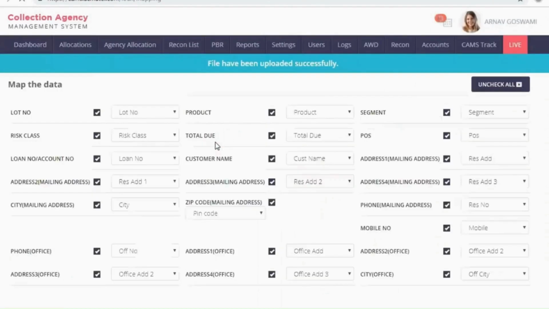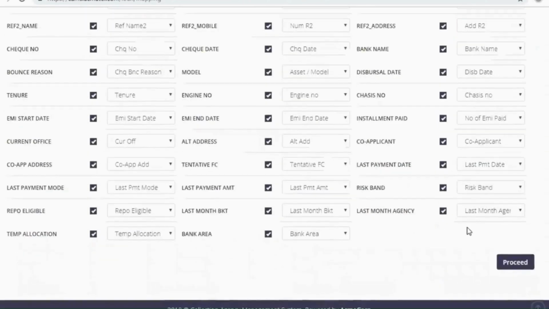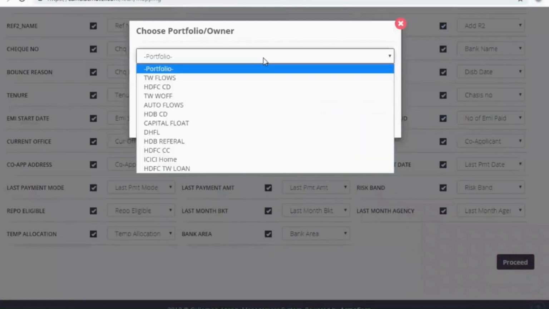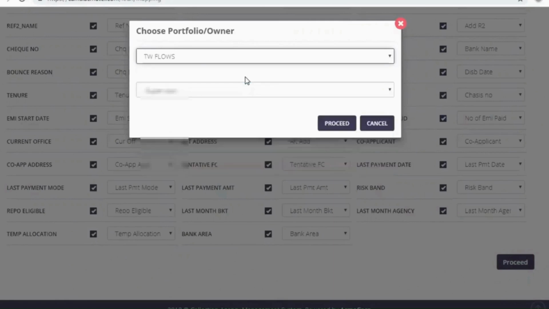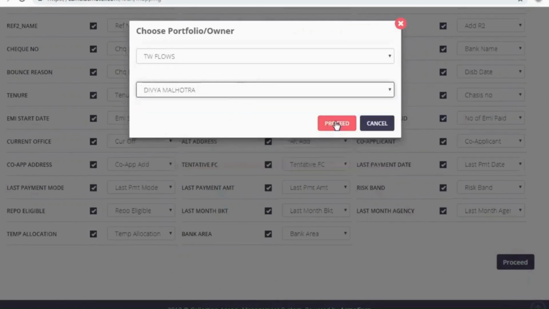After submitting, the headers in the files and the headers of our system match with each other, so they are displayed on the screen. See, all of them have matched. If any header doesn't match, it doesn't appear here, and we have to manually click here to match it, and we proceed from here. Select the portfolio, which product this data is for. We took this file for TW Flow. The name of the supervisor has appeared, and we proceeded.